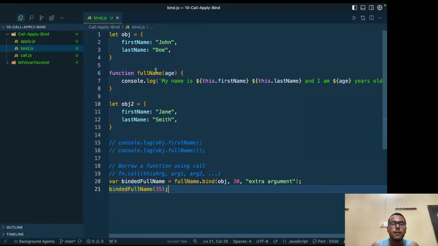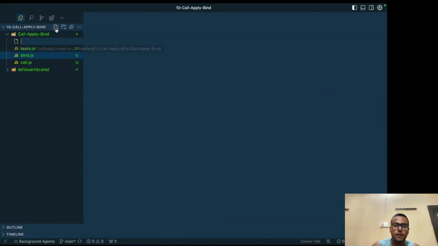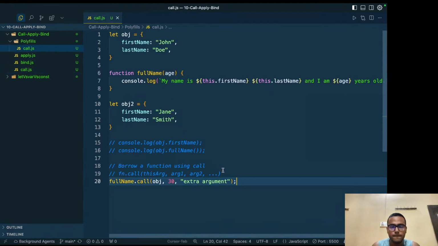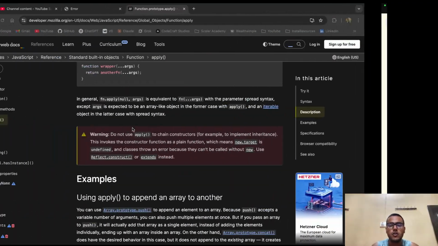Now we will be talking about the polyfills of these methods. So I will create a new folder called polyfills. First one is call.js. So these call, apply and bind are present inside something called Function.